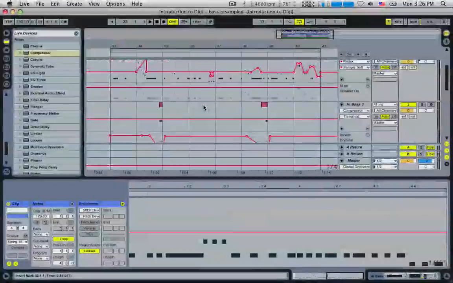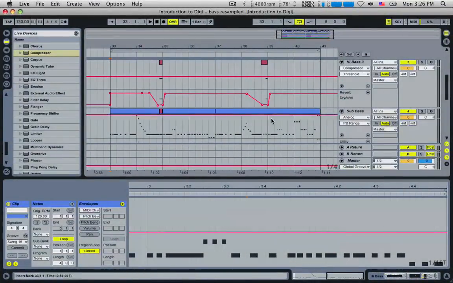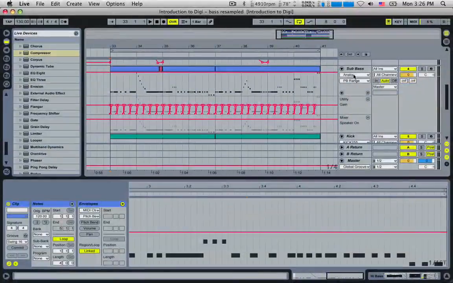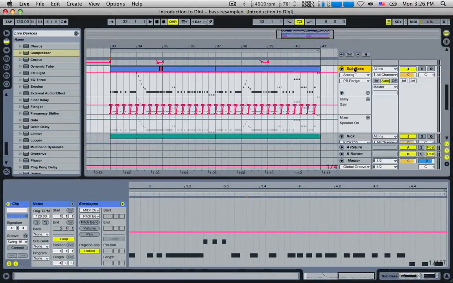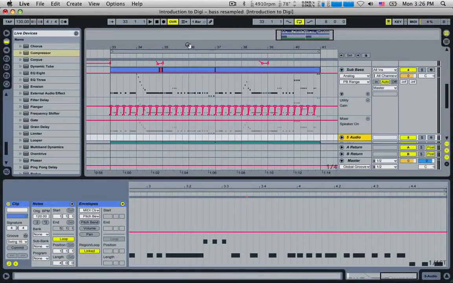So the way I'm going to do that is I'm going to introduce a new audio track. So let's click on sub bass because we want the audio track to go below it. So I push Command T. You can also go.